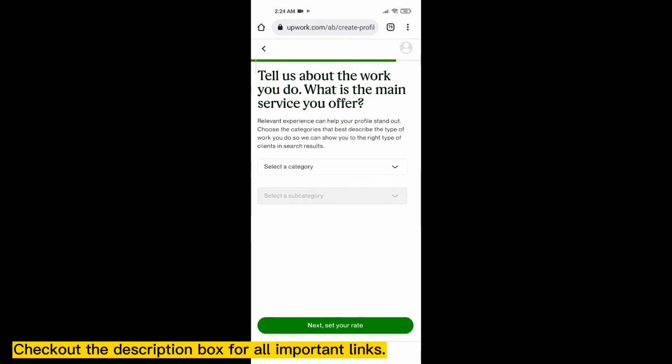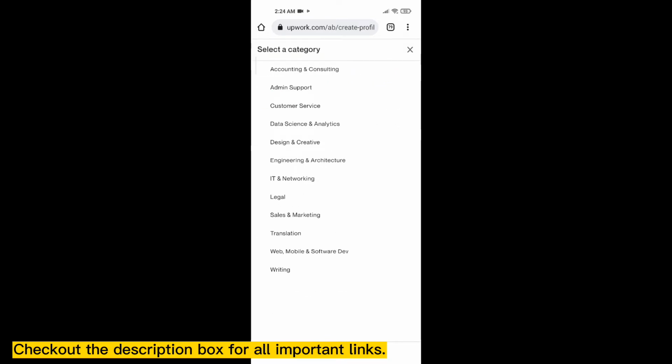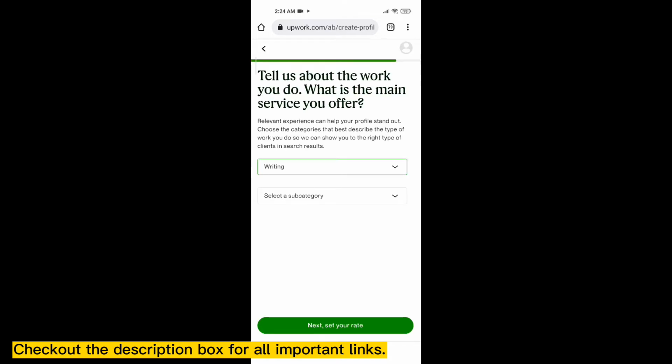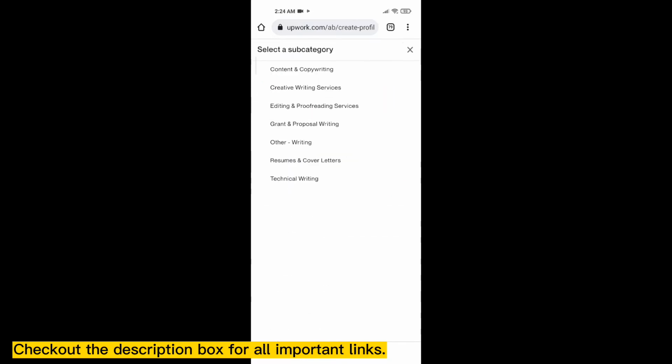Okay, now it says tell us about the work you do. What is the main service you offer? So you can just click from the category and you choose from the list the main service. So we're going to choose writing, since our service we're providing is blog writing and transcription. Next is to select a subcategory. Do the same, click the drop down arrow, and then you can choose from the list they provide.